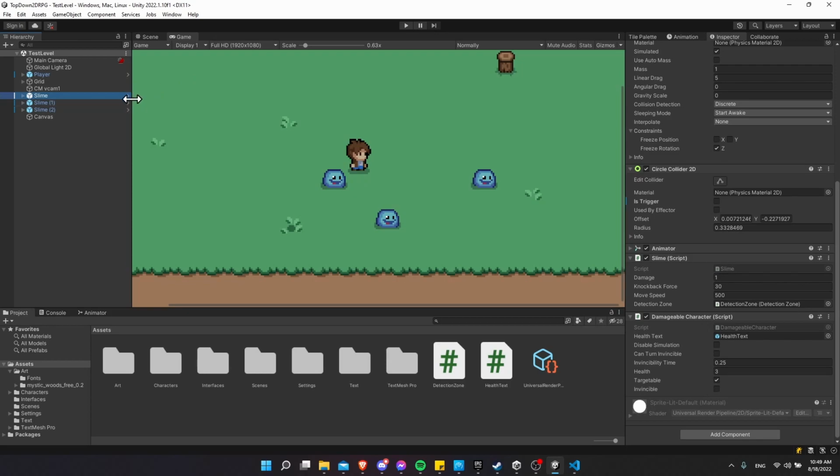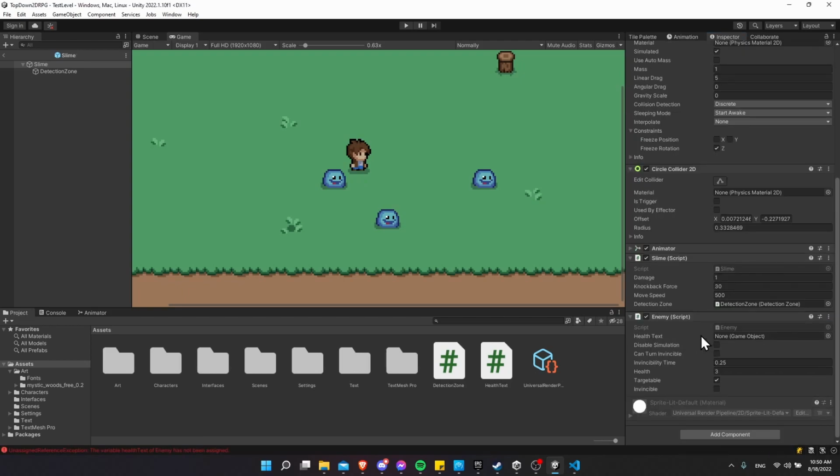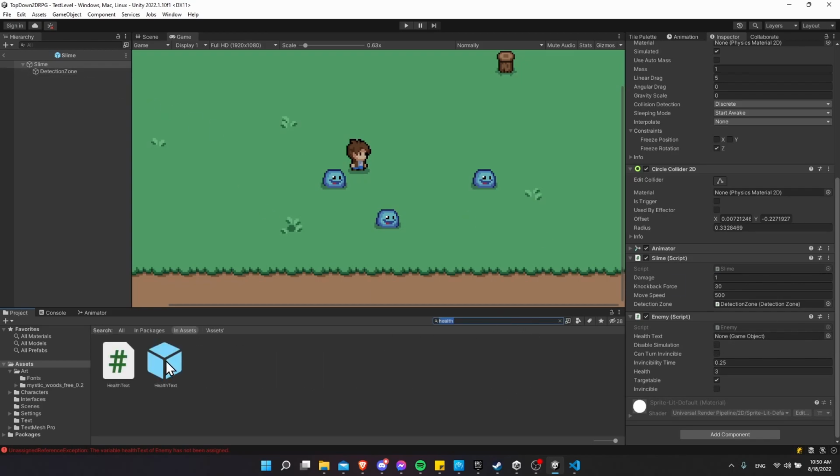So I'm going to jump into the prefab for the slime. Let's remove damageable character here. Click remove component, add a new component enemy. Now we do need to add in the health text game object. So if I remember, that is a prefab in my project. So I'm just going to drag that in. So this will spawn a copy of this text above the character.